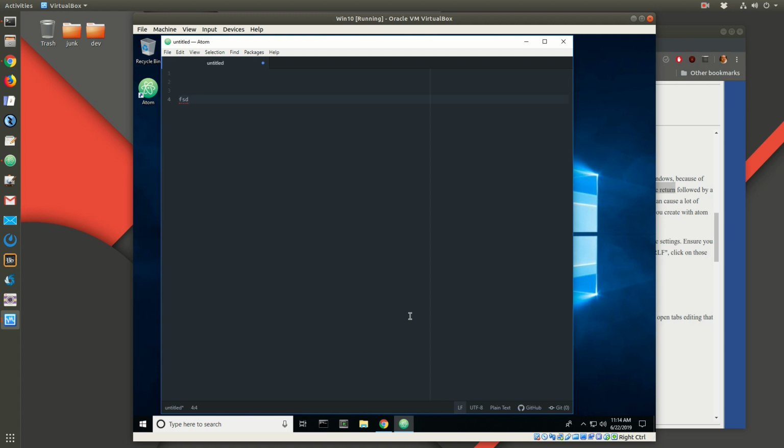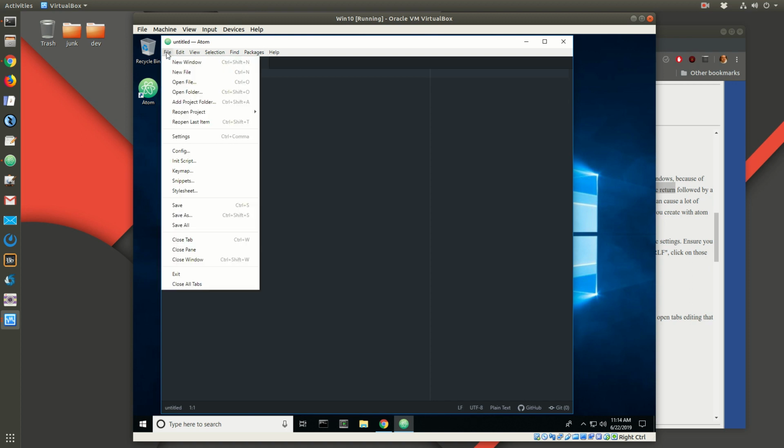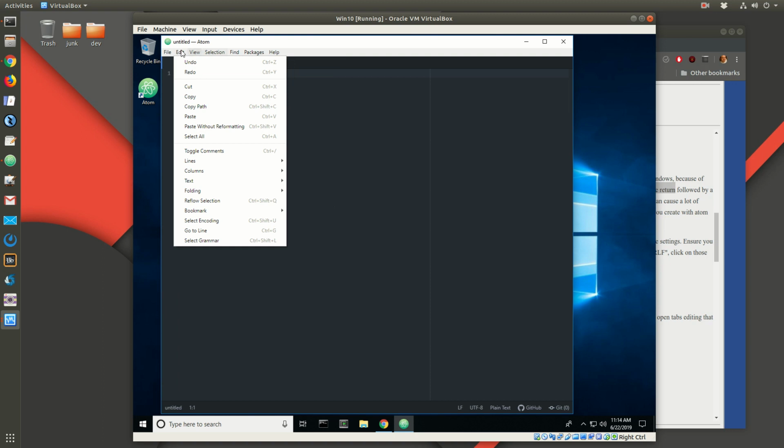Okay, so it didn't adjust it until I pressed enter a couple times. Alright, so we have a new document here. What we want to do is we want to go to settings. So edit.